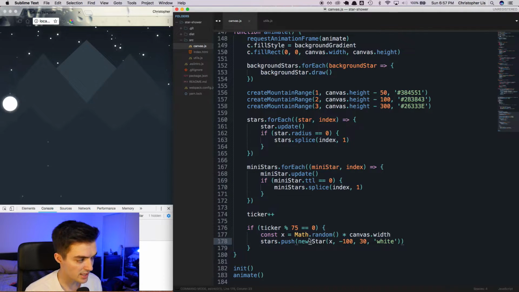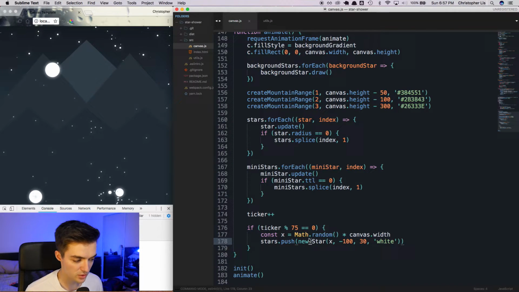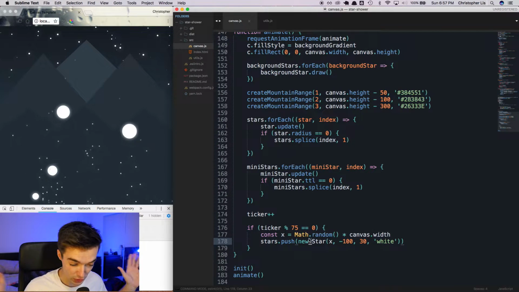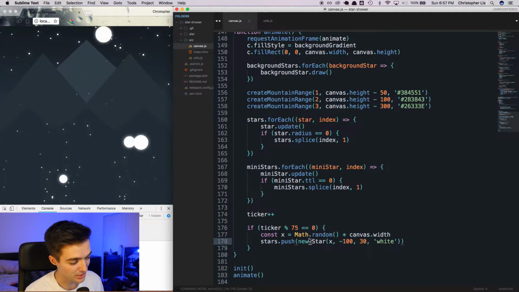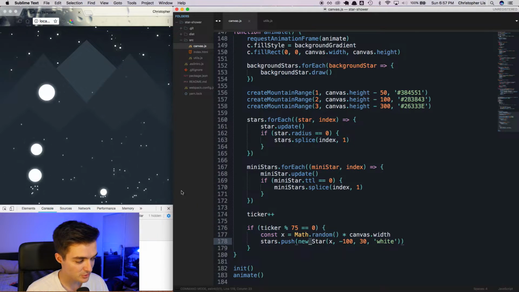And wait a little bit, and there you go. You'll see that these are being spawned in random locations, and we have a nice little effect. We have all the stars spawning randomly. It's just cool, I guess, honestly. But we can make this a little bit cooler. So this isn't really randomized.